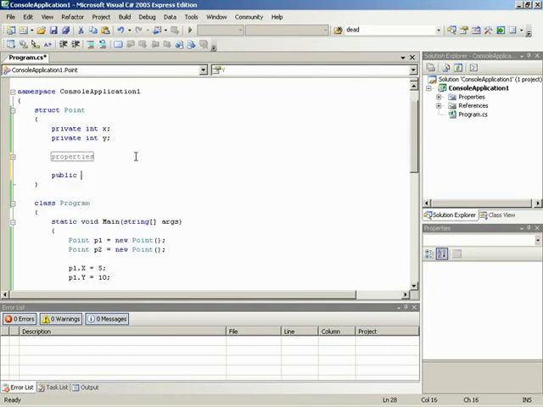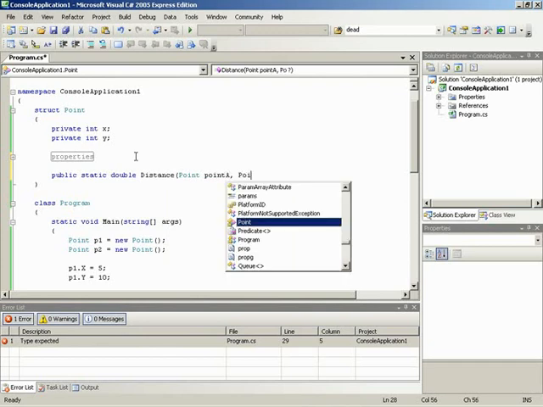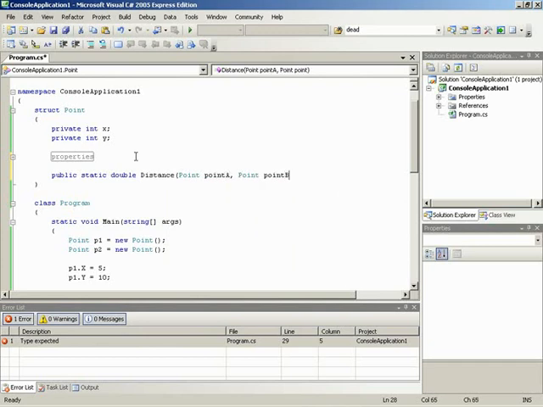So what I'll do is make a public static method that returns a double. The reason I'm going to return a double is simply because the math routine that we'll use is set to return a double. That way we don't have to cast. So this will be a public static double called distance. And distance is going to need to take in 2 points. We'll take in a point for point A and a point for point B.